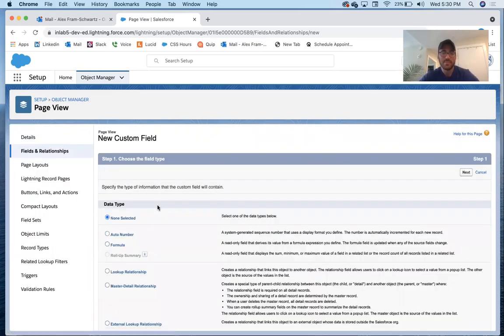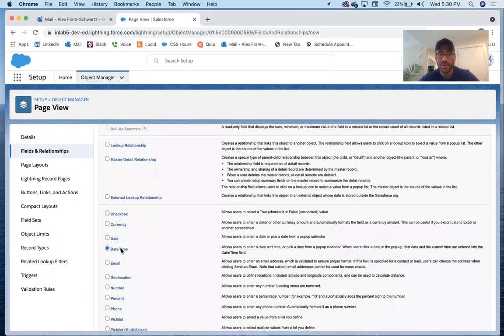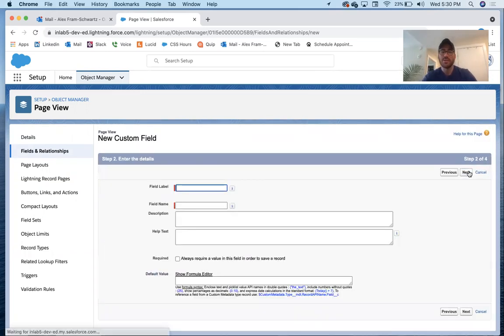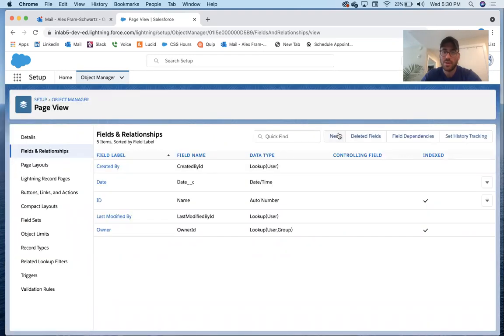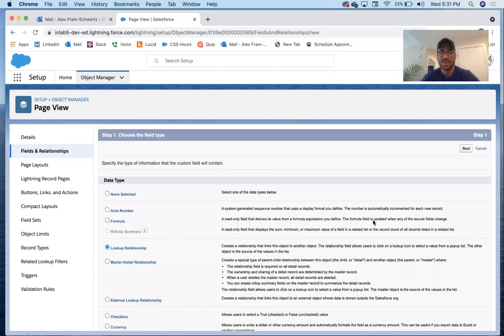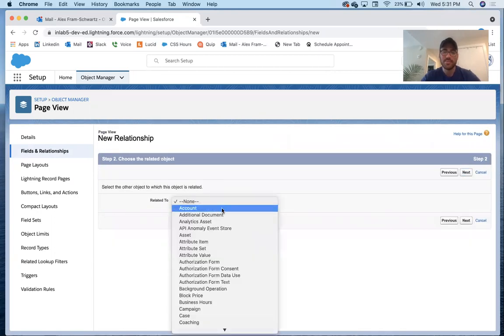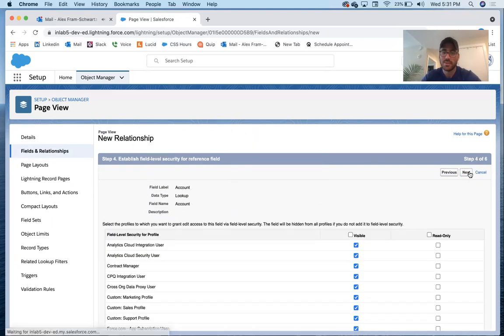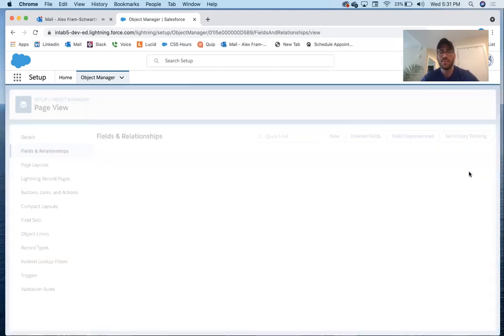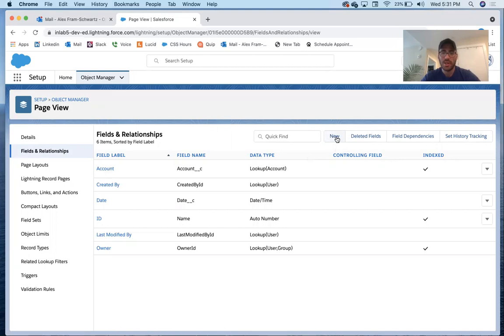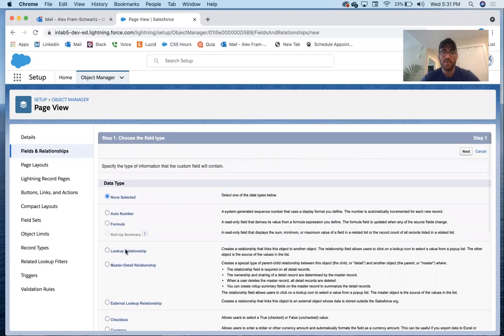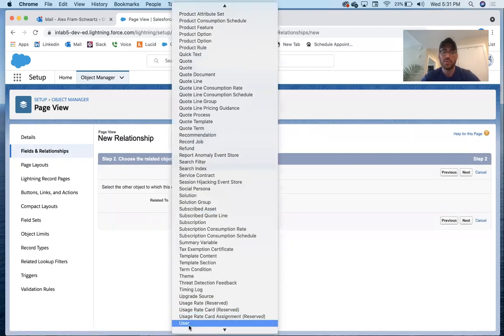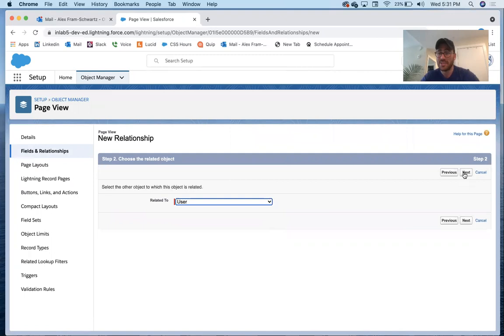We'll go ahead and select new. We're going to create a date time field. We'll select next. We can call this Date. Select next, next, save. All right, let's create that lookup field to connect this to the account. Go ahead and specify the account. Next, next, save. And we'll do it one more time. We'll create a lookup field for the user, to connect it to which user is visiting that record.